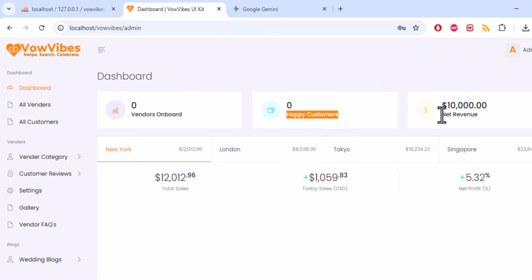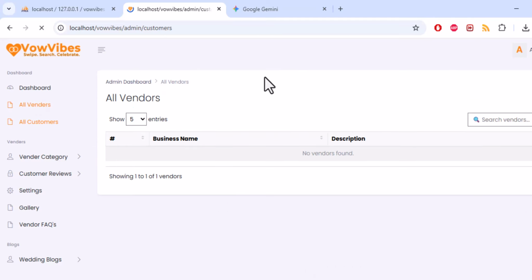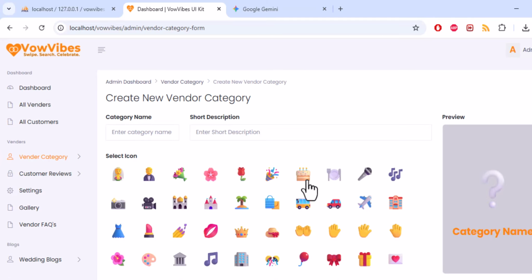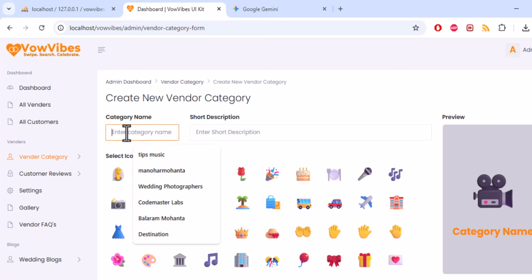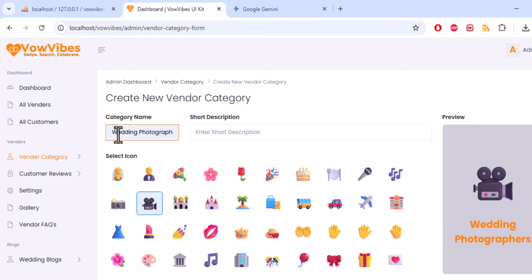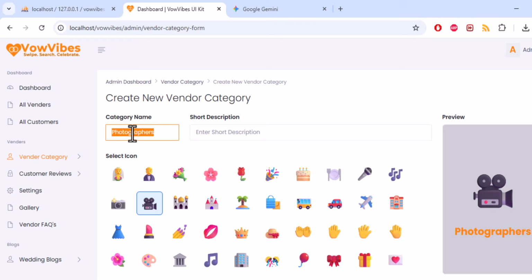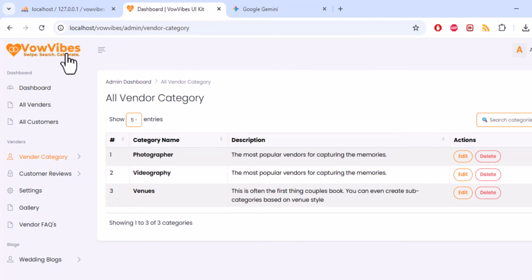And all the vendors we are able to see, all the customers we are able to see, and vendor categories as well we can add. Let me add a few categories. Let me do it as early as I can. I have already created it previously. Now I have added three categories: photographer, videography and venues. Okay, so you can see in the page that it has been created properly.